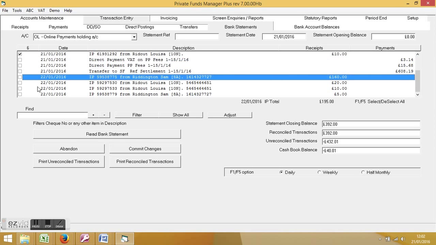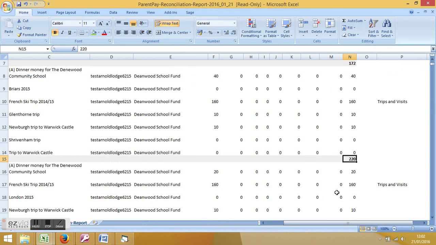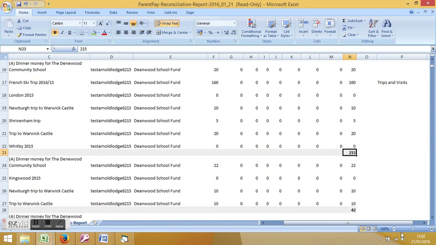Go down to the 22nd. I think you get the pattern. On the 22nd, it thinks there's 195. We go back to the ParentPay reconciler and we see there's 215. There's a difference on that particular day. ParentPay think you had more than Private Fund Manager thinks you've had. So that has identified the day on which we have a problem.